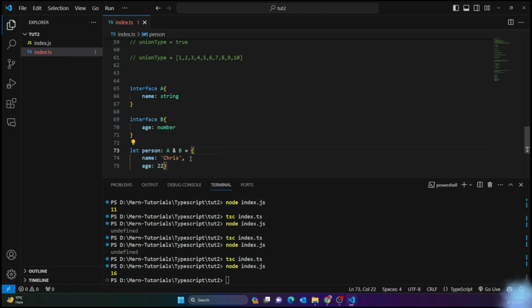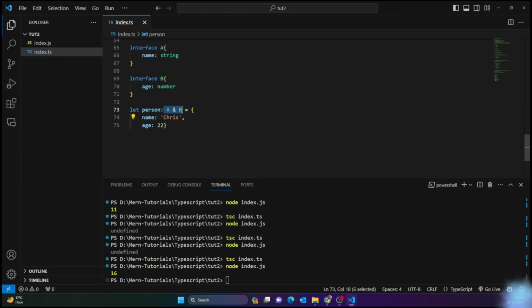Very easily, right? So you can see what I've done is I have simply combined both of them, and I've said that name is Chris and age must be 22. If I remove this, you can see age must also be mandatory because I'm saying A and B, right? That's how it works. So with intersection types, we are actually combining multiple types into one. So now you can see it's totally fine.